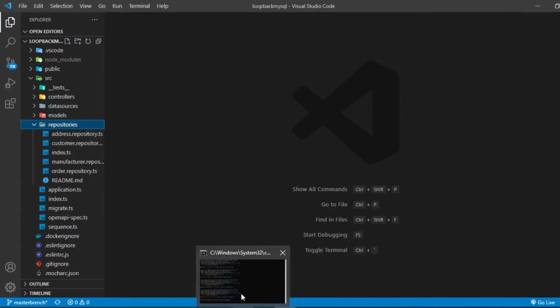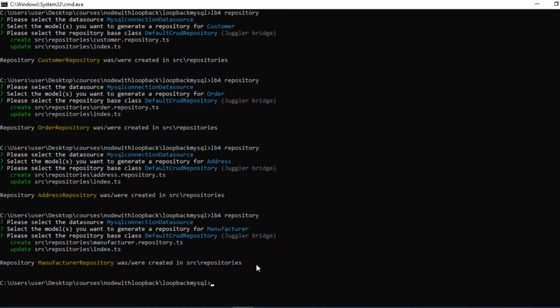Now what we have to do is create the relationship between the entities. So we have a customer entity and the order entity, so we have a customer model and an order model, right? One customer can have multiple orders, and multiple orders can have one customer, right? So what is the relationship here? One to many and then many to one.